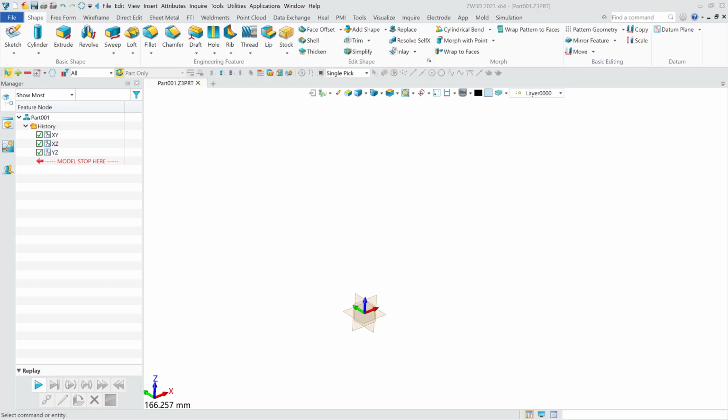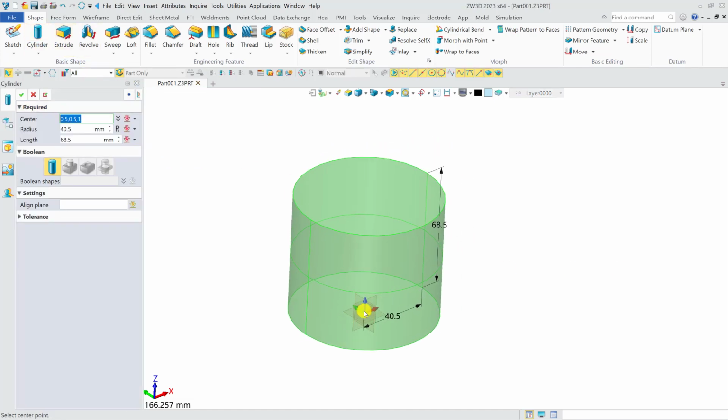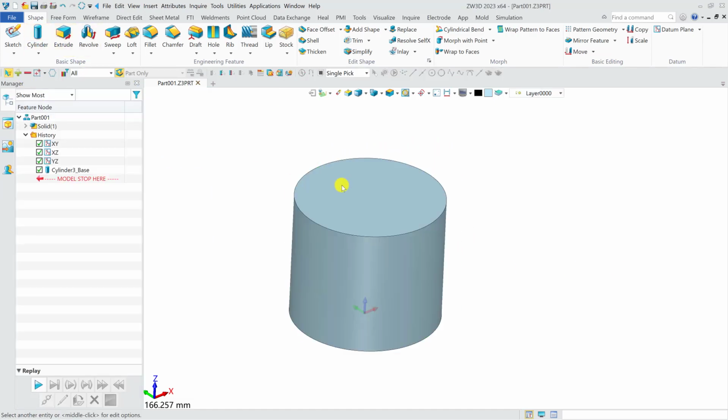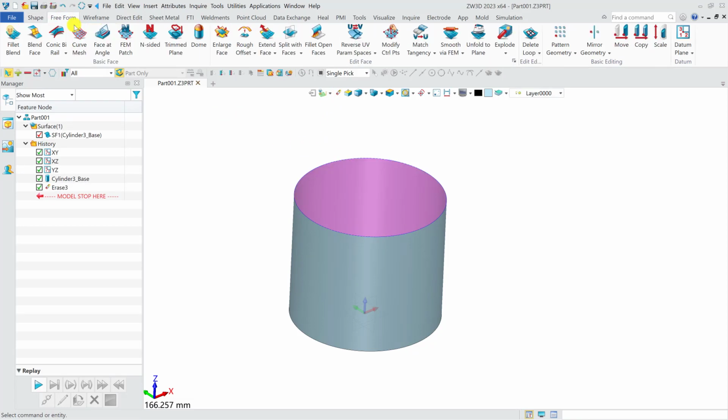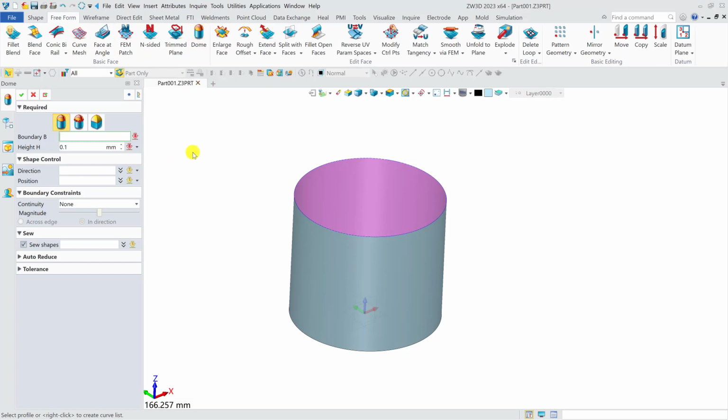Next, I introduce the dome command. First, create the cylinder. Remove the top face to make this solid into a surface. Use the dome command. There are three types in there. What is the difference between these three commands? Just the ways of generating the dome are different.